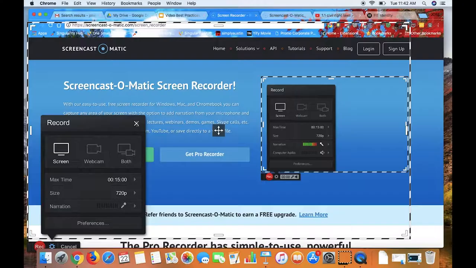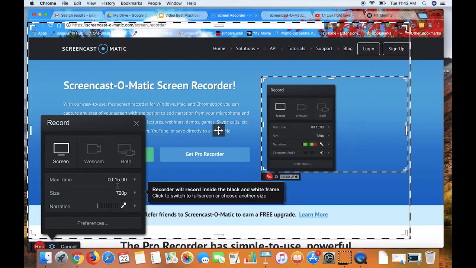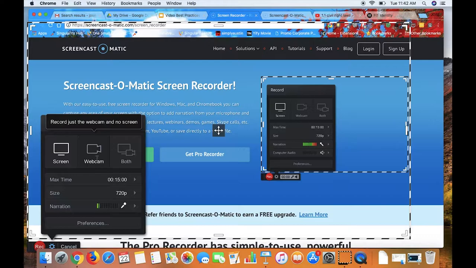So the tool that we're going to use today is called Screencast-o-Matic. You can find it at screencast-o-matic.com. And like I said, it's a free tool. It allows you to record up to 15 minutes. You can do screen capture. You can use webcam if you're just doing a talking head video. Or if you're doing both, if you want to record your slides, and if you also want to have picture-in-picture, a small screen of your talking head in the corner, it's also possible.